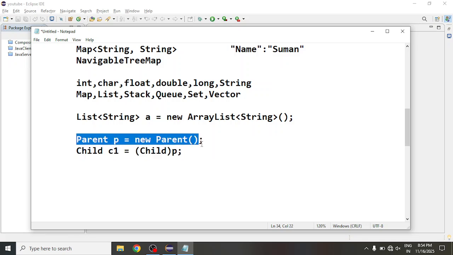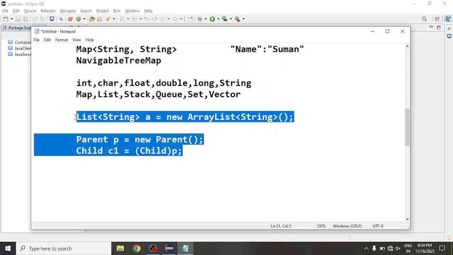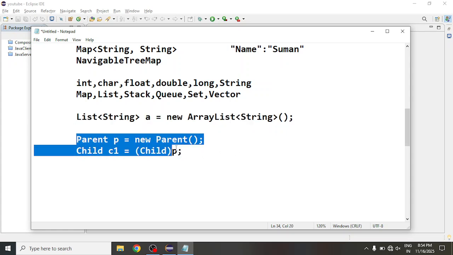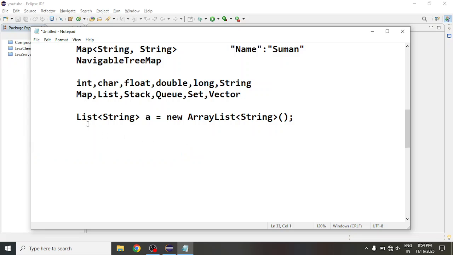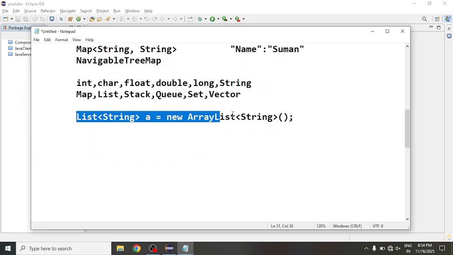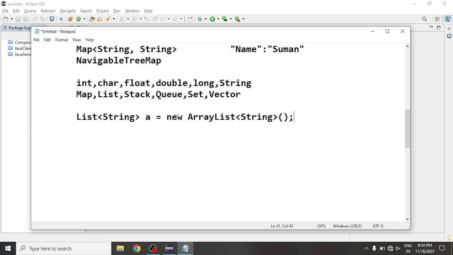So in this case, we are using the properties from here, that means the variables and functions from here. But instead of calling the P, I will call the C1 directly. So this is called upcasting and downcasting. In these concepts, most of the time we ignore what we are writing here, but actually this is what we are writing. This is a child class. This is a parent class.